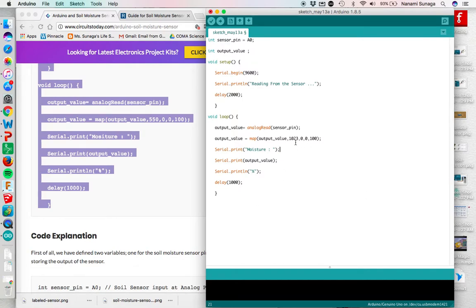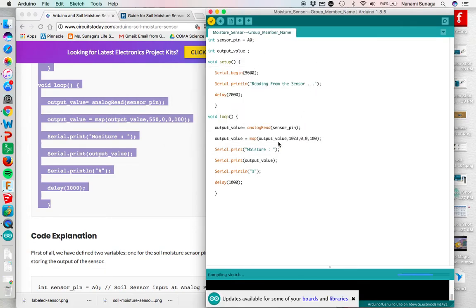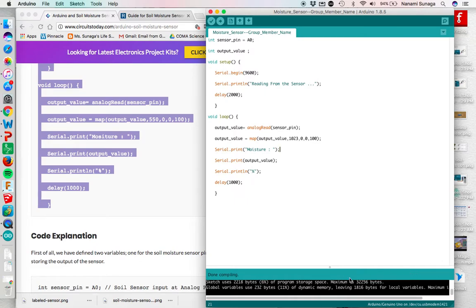Once you finish fixing those two things, go ahead and click on verify. Give it a name. I'm just gonna call mine moisture sensor. And then put your group name, or group member's name, and then click save.